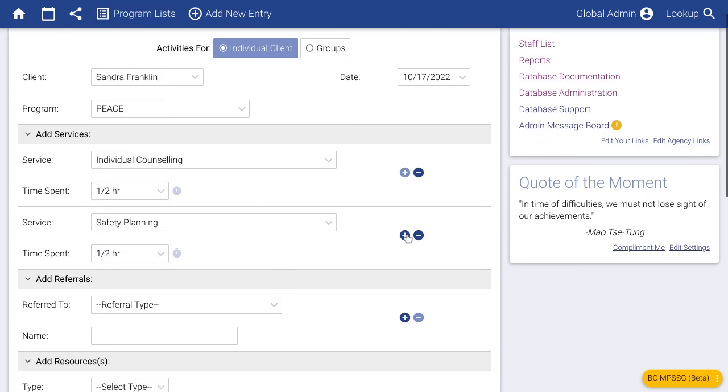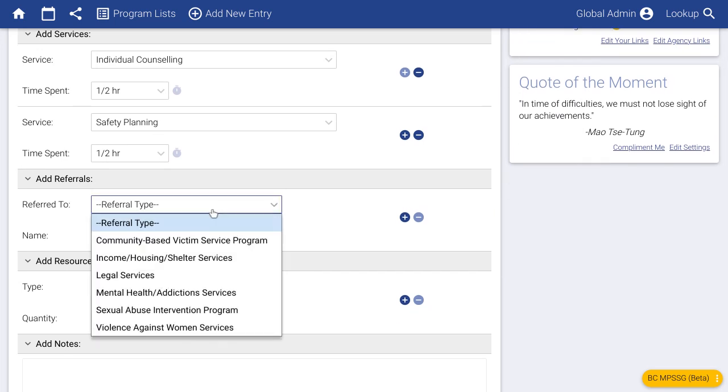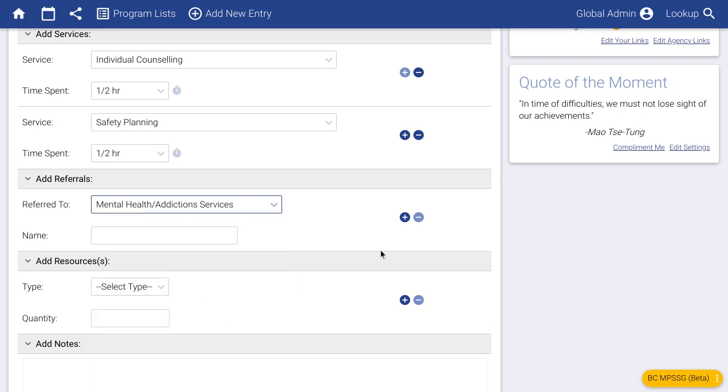All right, and you can click that add button as many times as you'd like. Next, we can say we referred them off to somewhere. So maybe we referred them to this place, and in this name field, we can type in the name of whatever mental health or addiction services we referred them to. This won't actually get used for the report. It's just if it's helpful to you.